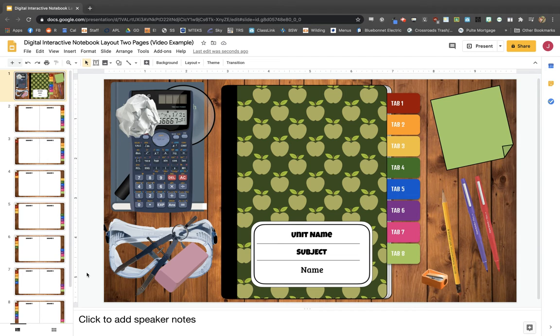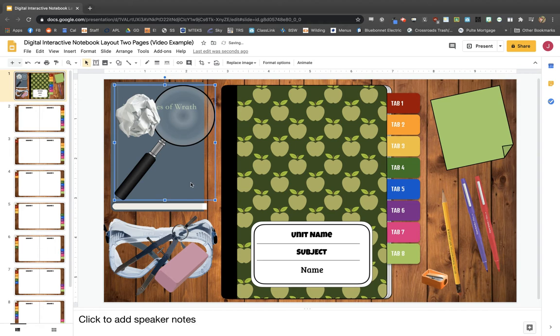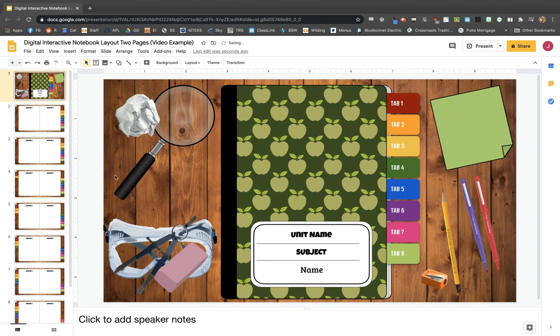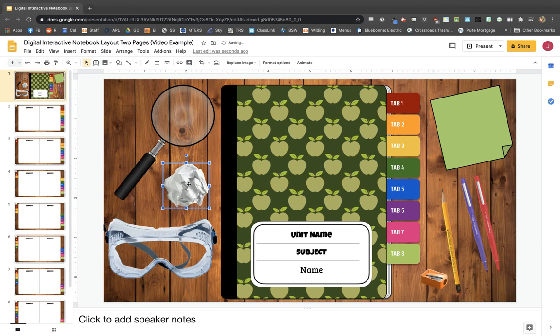So let's say that we were making a science notebook. In that case, I might delete the calculator, I might keep it, I might delete the book, I might delete the eraser, maybe arrange it like that. You can make it however you want. So then let's change the unit name.